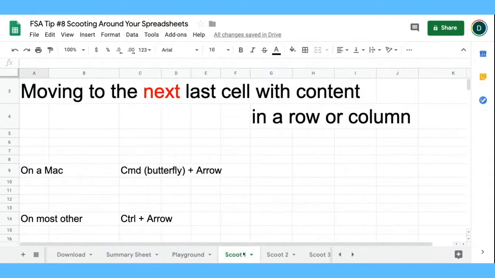So the first thing we'll look at is moving to the next or last cell that has content in a row or column. I should say that I tend to use Macs, so I'm most familiar with the Mac shortcuts, but I have noted other shortcuts that probably work with other systems too, but I can really vouch for the Mac in this context. Now on a Mac, to do this shortcut, you push the command button, which is the button to the left of the space bar. It's the button with the little butterfly on it. So you push command and the arrow in the direction you want to move in, depending whether you have a row or a column.